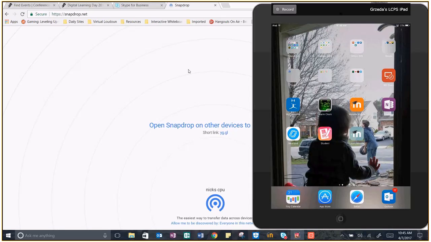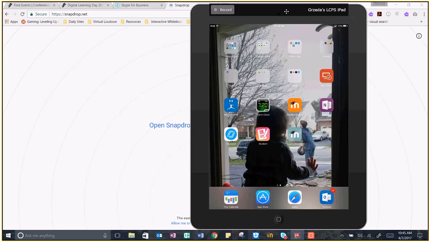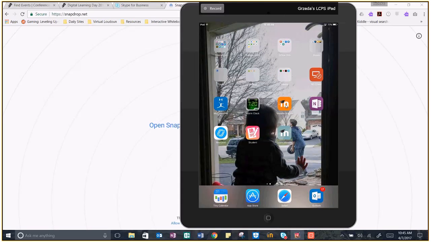All right, the next thing I'm going to show you, I'm really excited about because it deals with vision. Now, when we go to, let me move my iPad out of the way. Sorry about that.